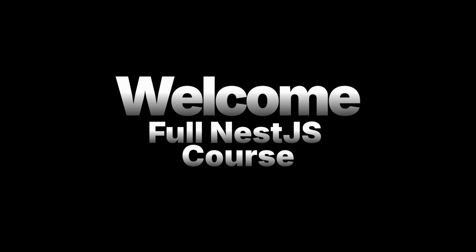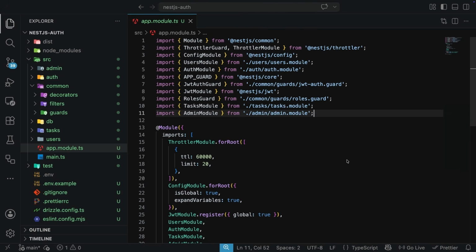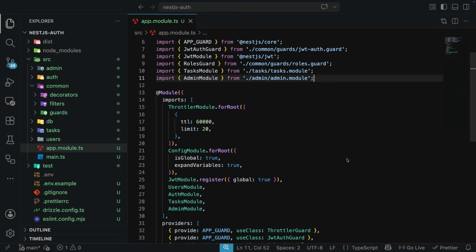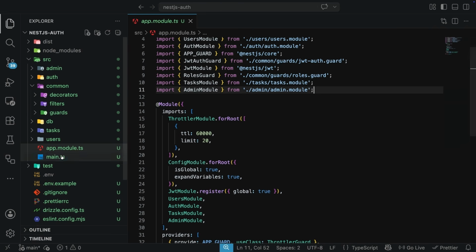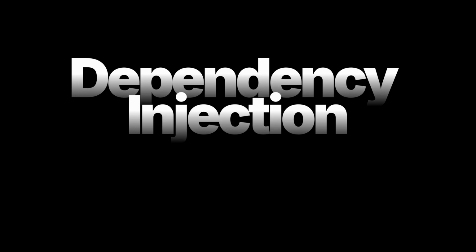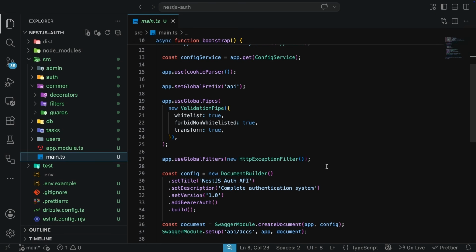Welcome to this full NestJS authentication course, where we're going to learn NestJS by building a real-world production-ready authentication system. We're not just building login and register endpoints, we're going to cover the actual core concepts of NestJS. So those are modules, controllers, services, guards, dependency injection, custom decorators, pipes, and exception filters, all inside a real application.